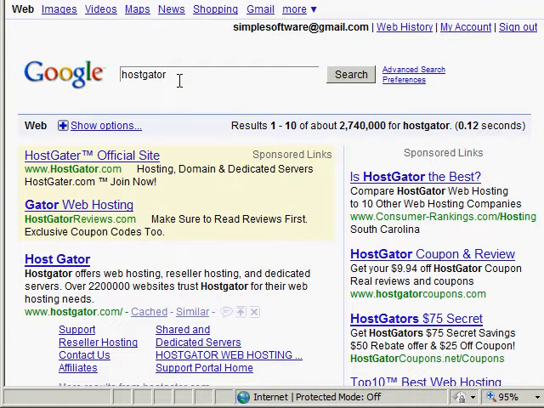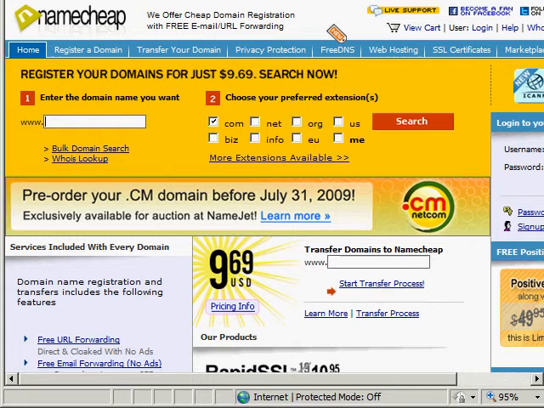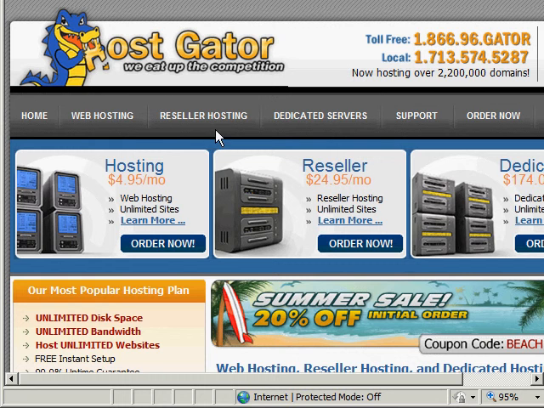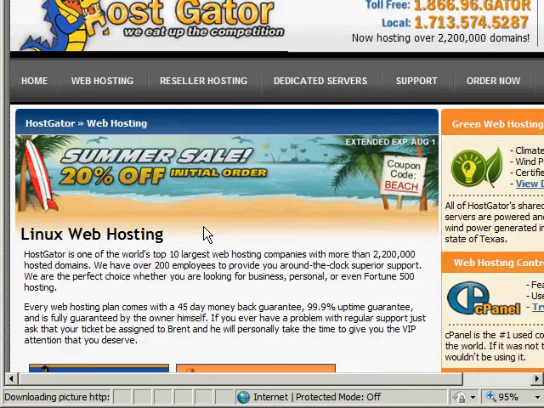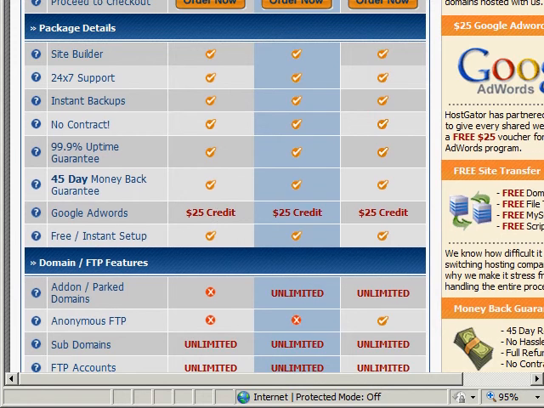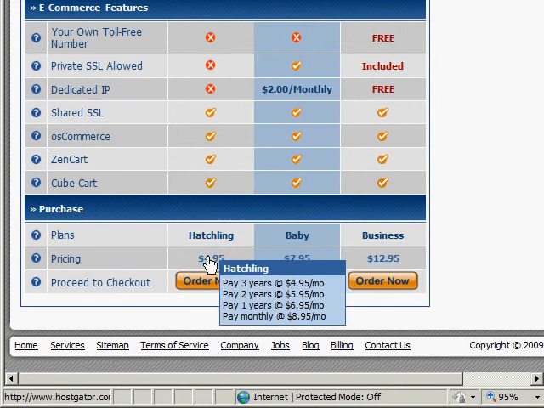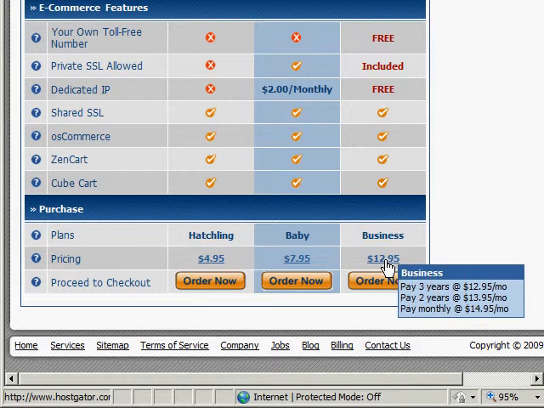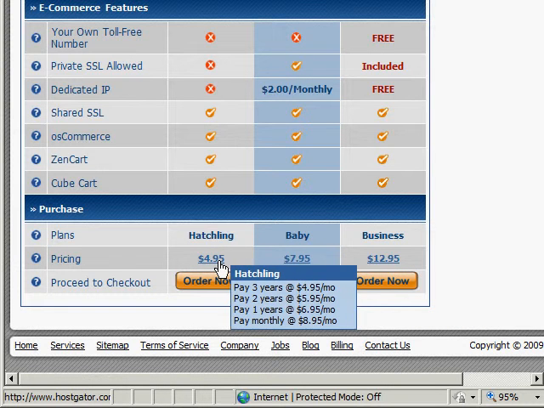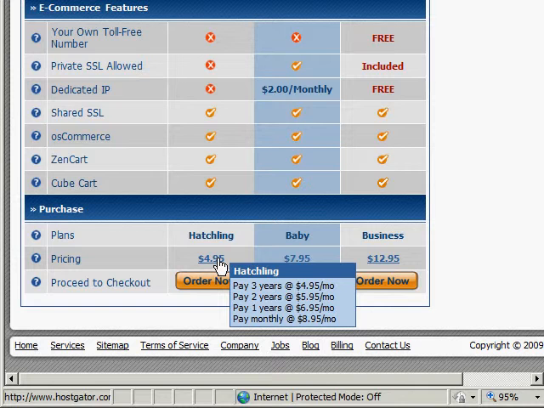With web hosting, I would recommend that you use HostGator, and HostGator looks like this. And as you can see here, HostGator only costs $4.95 per month for the basic stuff. And they offer 3 plans: a hatchling, baby, and business. $4.95, $7.95, and $12.95. If you're just getting started, I recommend that you just use the $4.95, and that's it.